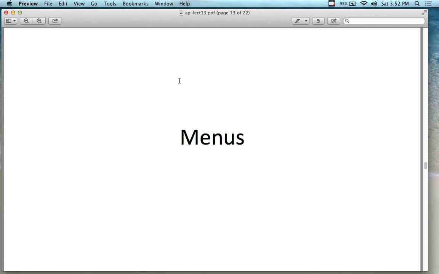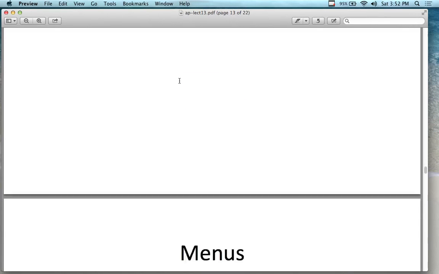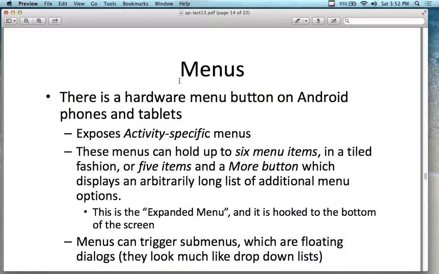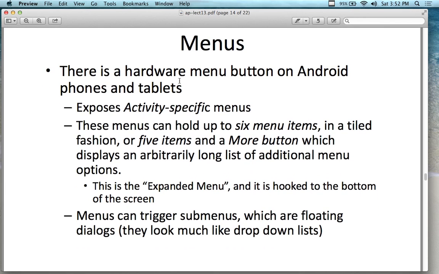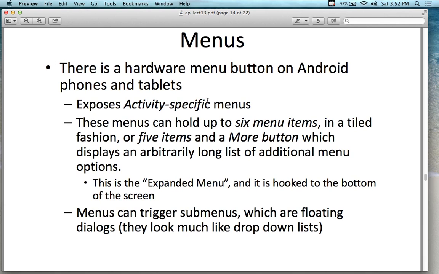Okay, menus. Switching topics again. So I gave you some menu stuff. Options menu. Remember now the default project has options menu support on it. So we have the on create, then we have on options menu create, or I can't remember what it's called, but it's something very similar to that. A little method that's automatically created for you. There's a hardware button on the Android phone and on the tablets themselves. You press the button, it opens up the menu, exposes the activity-specific menus.